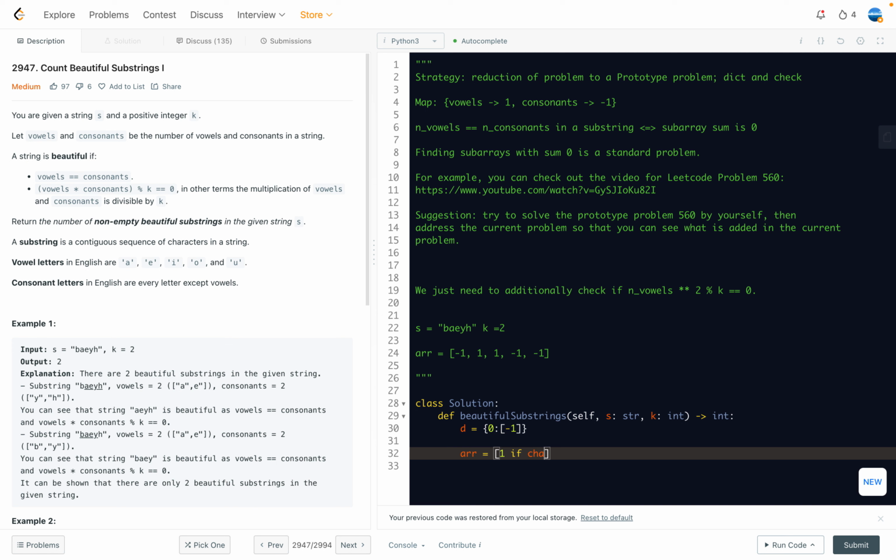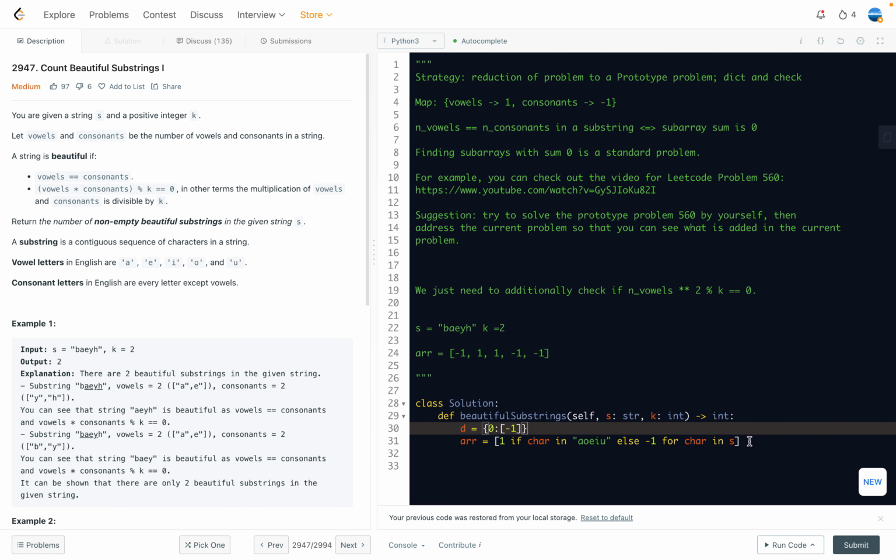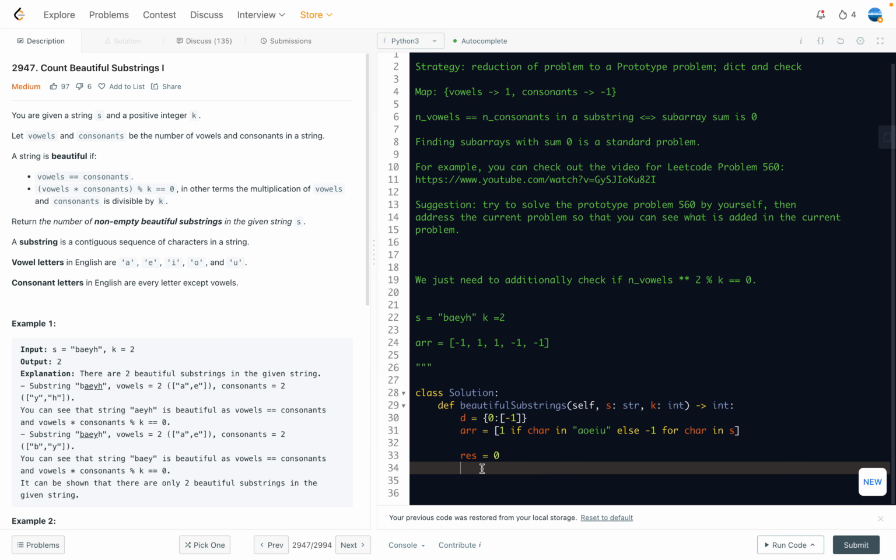1 if character in vowels, else -1, for character in S. This is the standard list comprehension, which is super easy. So now we have this part, this is the preparation. And then we are going to initialize a result variable. This result variable is a counting variable, so we are going to update this and return its final state.